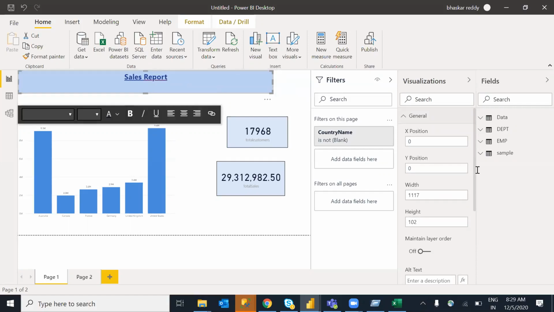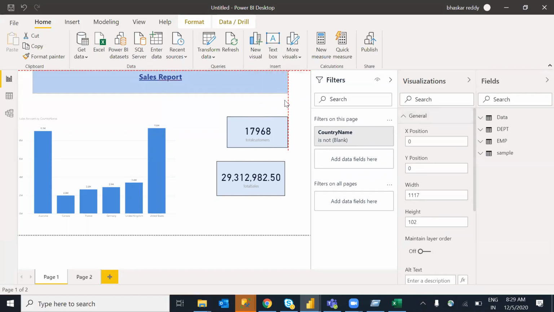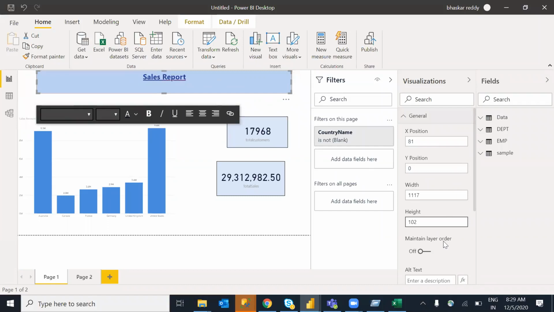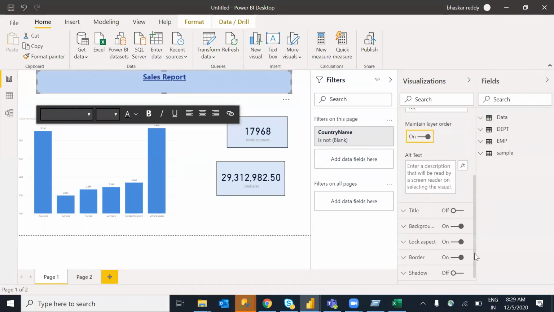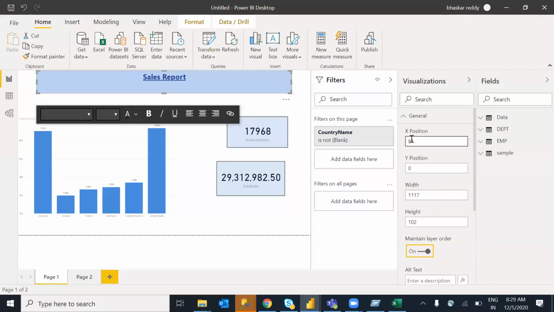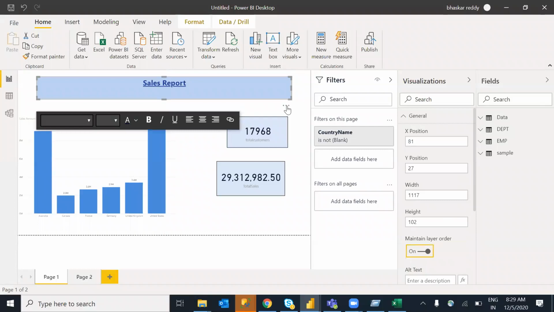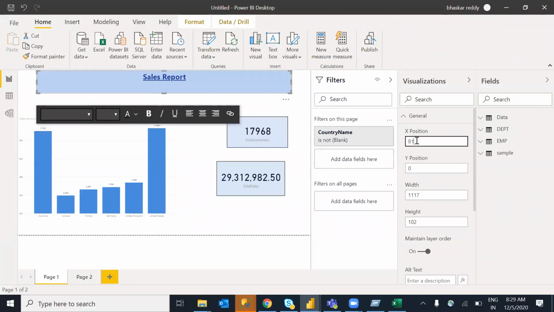If I reduce the size, automatically the height and width will be increased. If you move over here, the positions will be changed. Maintain layer order. Nothing was there, we just have the general property. What is the X position, Y position? If I want to change the position, it will automatically change. Y position I want 0, X position I want to be 0. From here also you can change it.